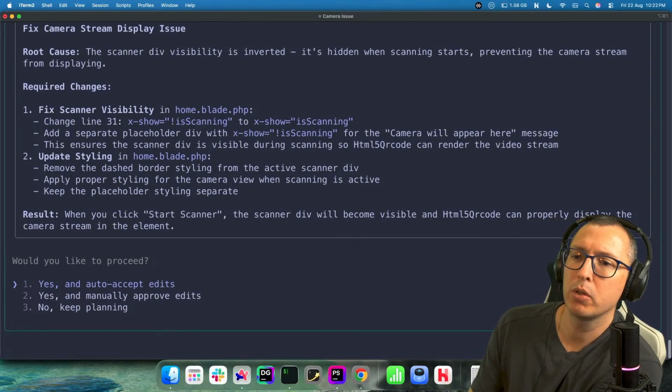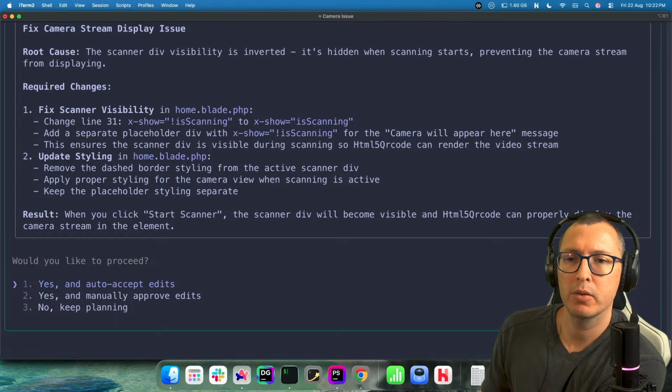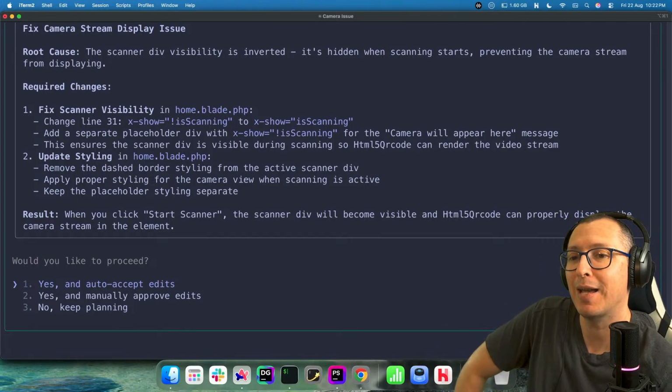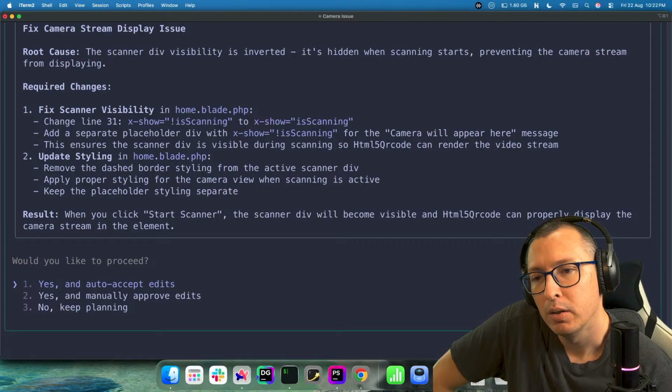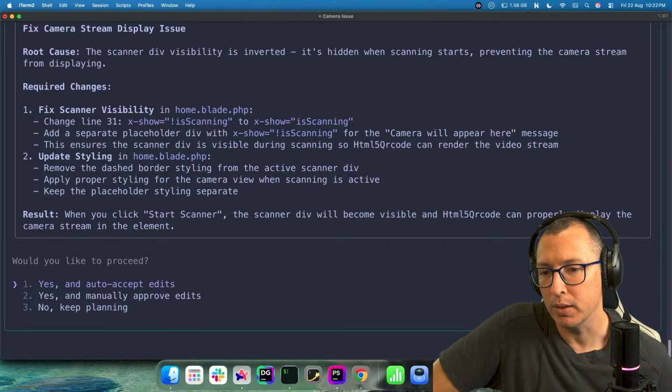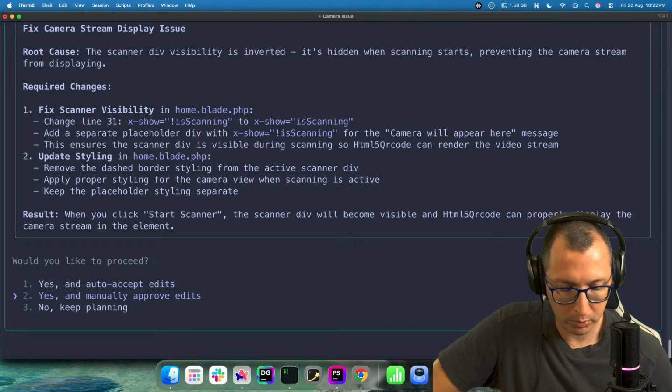All right, it's still showing me the same solution. Change that to is scanning instead of not is scanning. Remove the dash border styling from the active scanner div. Okay. Apply proper styling for the camera view when scanning is active. Keep the placeholder styling separate. All right. Go for it. I will manually approve changes.